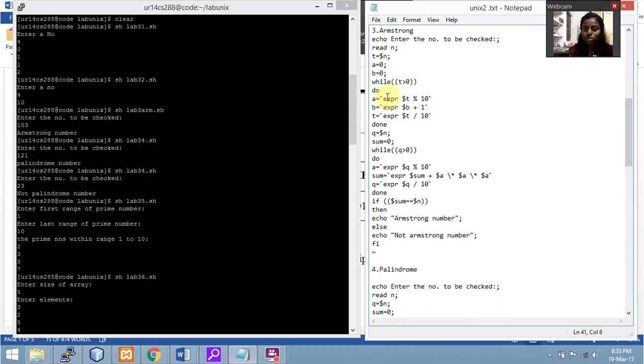For doing that, I'm going to do the following three expressions. First one, a is equal to expr $t modulus 10. What this expression does is, I'm going to take a number and take only the digit that was in its units place. So once I get the unit place, I'm going to add the counter. Here the counter is the b variable.